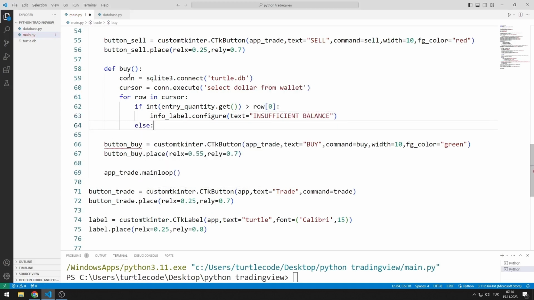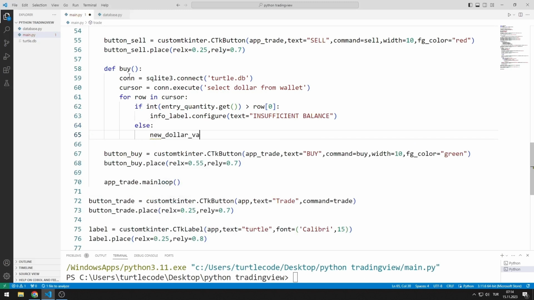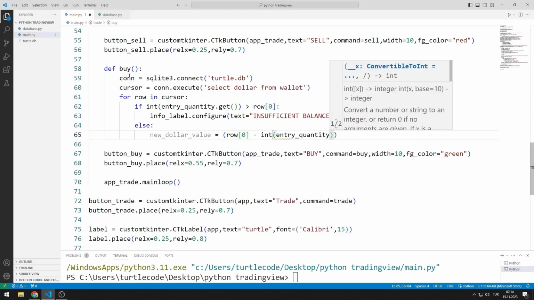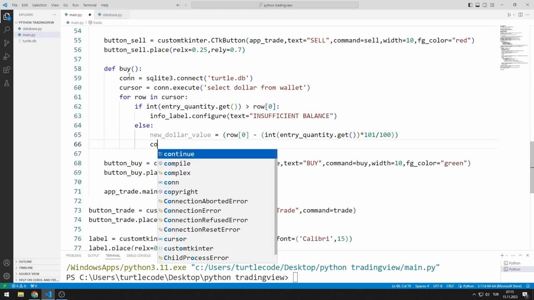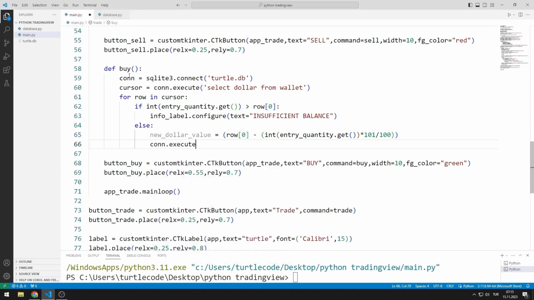If it is enough, I start the purchasing process. I will reduce the current dollar balance by the amount entered in the entry object. I also make an extra 1% deduction. I update the current dollar balance in the table by running an update command in the execute function.